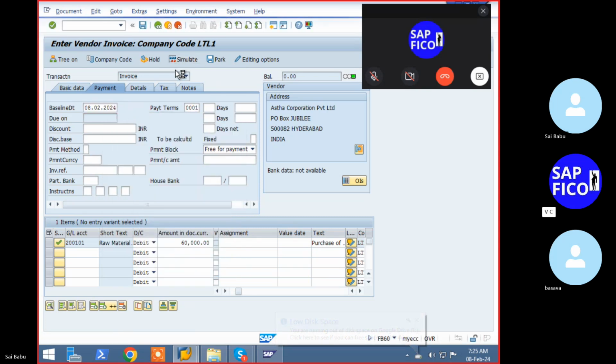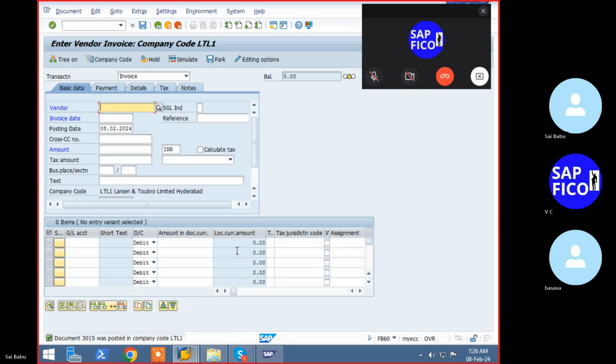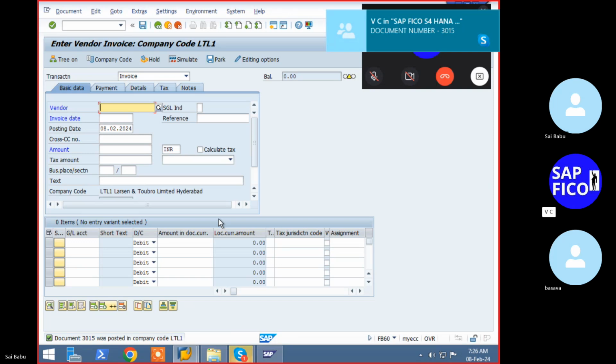Now what we need to do is go to the simulate option. Go to the save button and save it. See, now this document number is 3015. Okay, so yes, this document number is 3015.